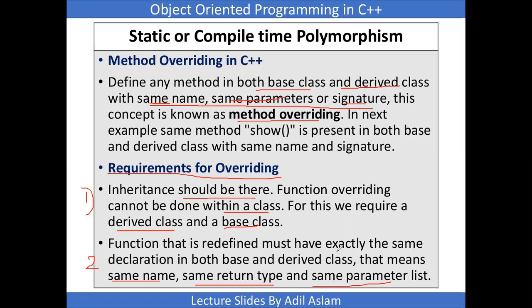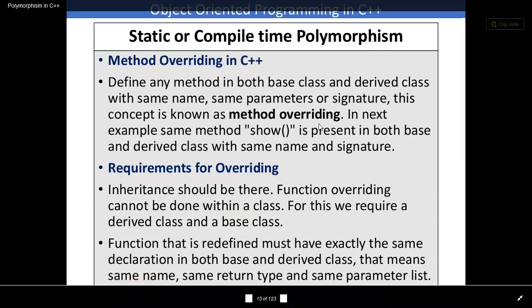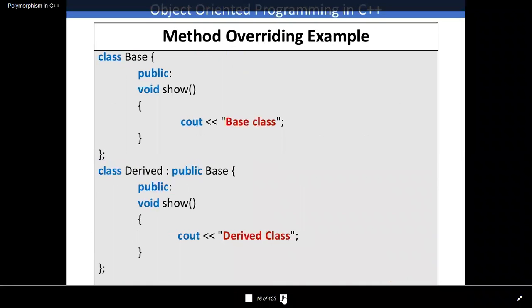You can change the body of the function. So these are the two requirements for function overriding. If you change any of this, it will not happen. Now let's go to another example. So this is a class, you see, this is the base class and this is the derived class. In these classes we also have a show function.